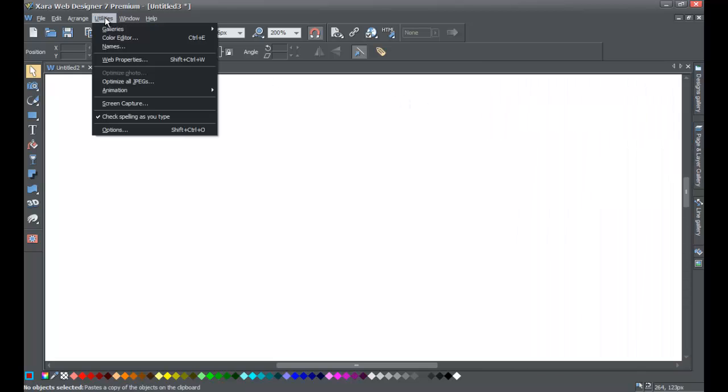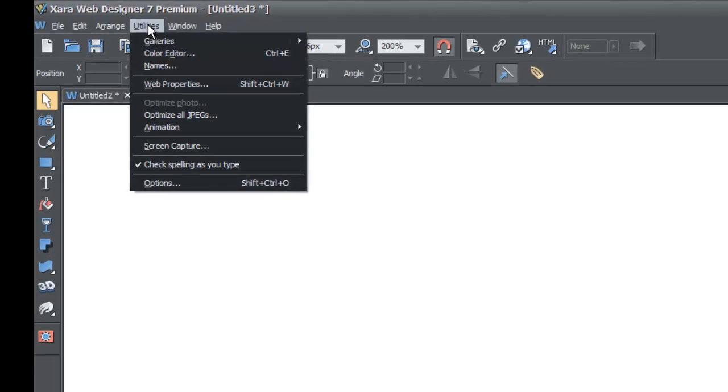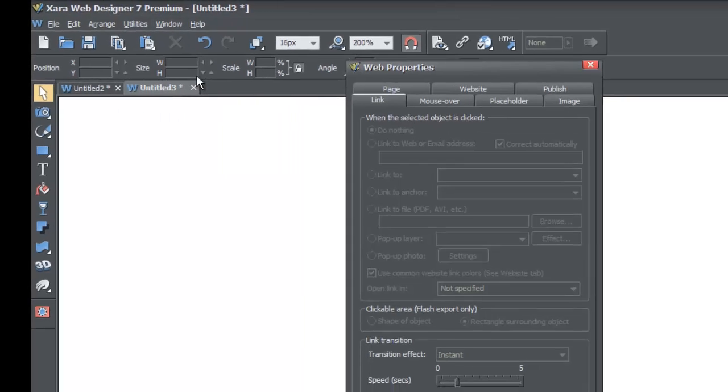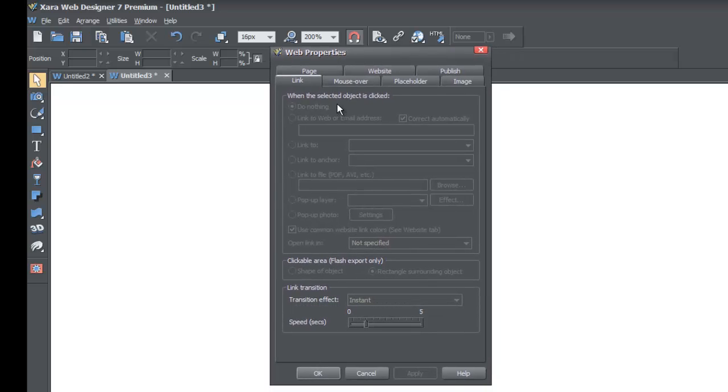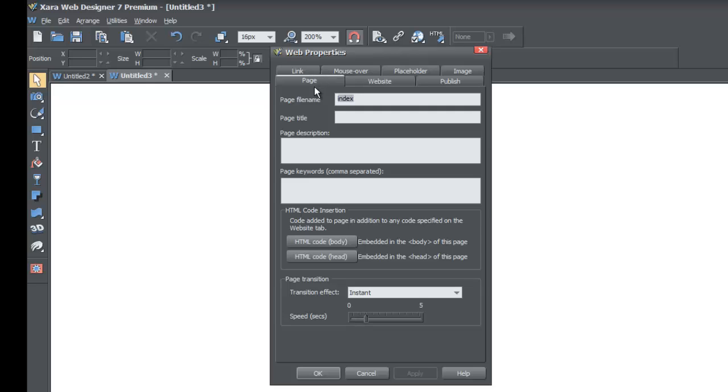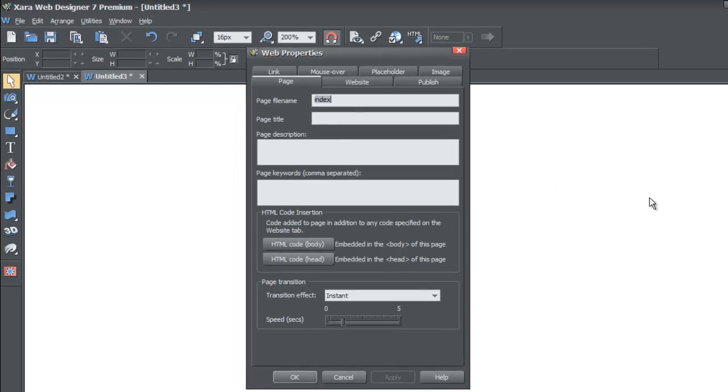Go to your utilities options, and when it brings up the drop down menu, go to the option that says web properties. If you left click on that, it'll bring up your web properties menu. Then we're going to go to the page tab. When you click on the page tab, it'll bring up all the information related to the page that you have currently selected, which in this case would be my index page.